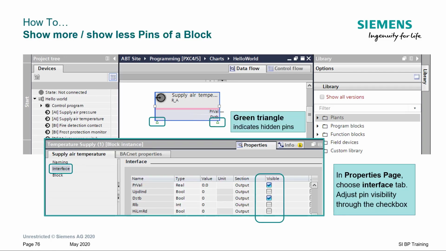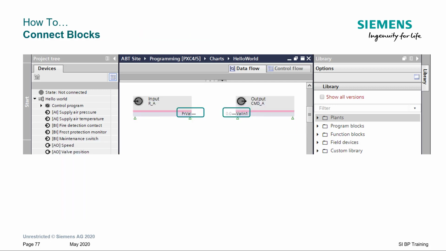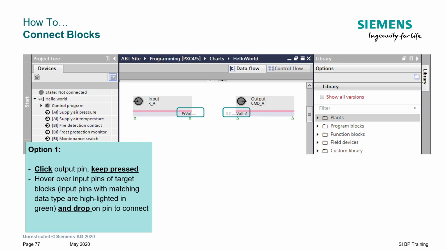The green triangle below the objects indicates that there are hidden pins. The visibility of the pins can be adjusted in the Interface tab. When it comes to connecting blocks, there could be different possibilities. Click on the output pin and keep it pressed. And, drop to the input pins of the target block. When the selection is hovered over the target block, all the pins with matching data type are highlighted green.